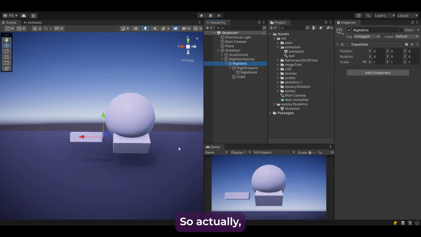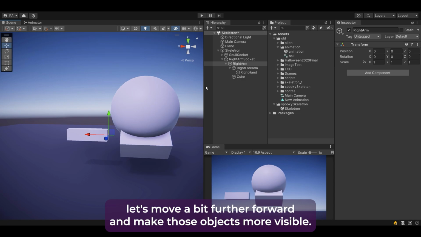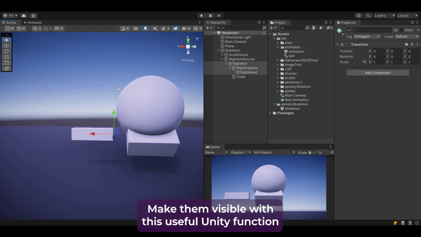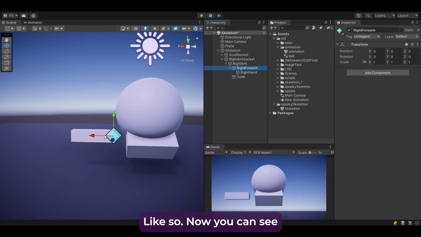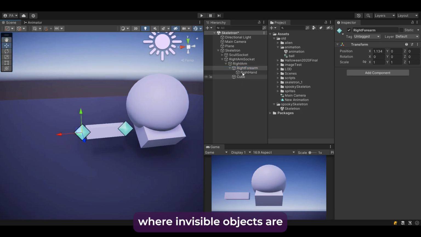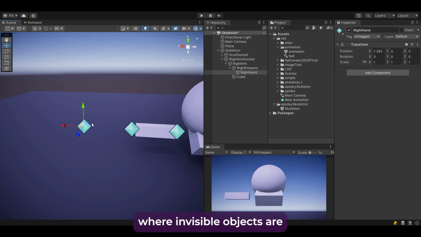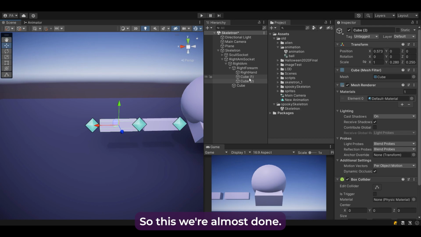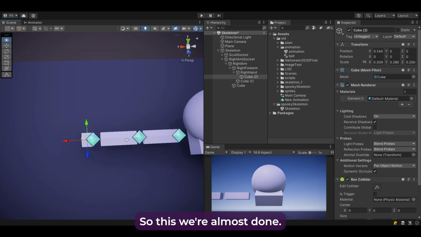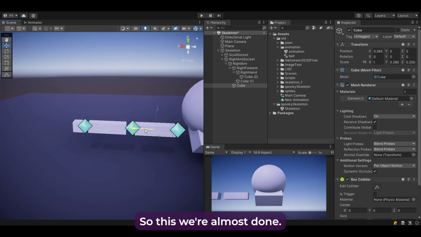So actually, let's move a bit forward and make those empty objects more visible, with this useful Unity function. Let's choose the icon for it and press show gizmo. Like so. Now you can see where invisible objects are and place them very easily. So, let's move forward. Yeah, like this. Perfect. Okay. Amazing.